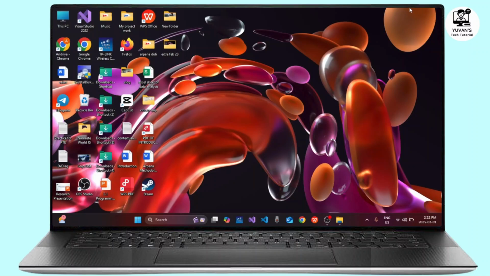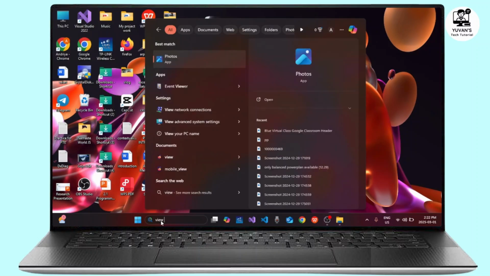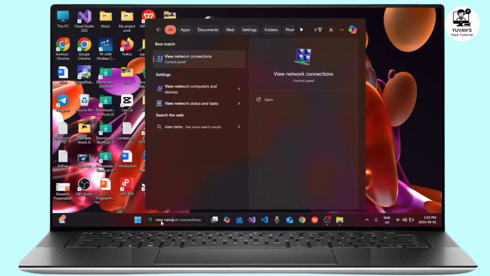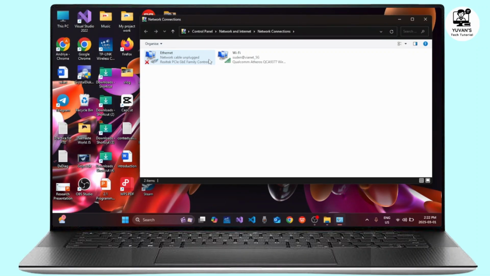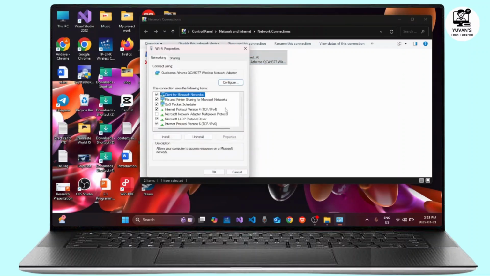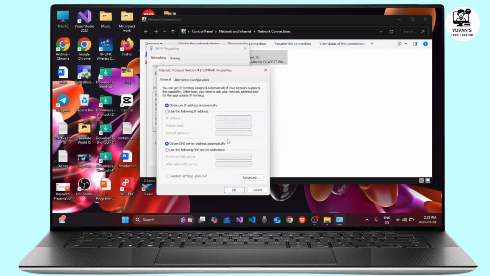First you have to change DNS setting. Go to the Windows search icon at bottom left corner of your screen and type in View Network Connections. Once you find it, you simply need to access it. Now right click on your Wi-Fi adapter and select Properties option. Under connection users, you need to select Internet Protocol version 4 and select Properties at bottom right.